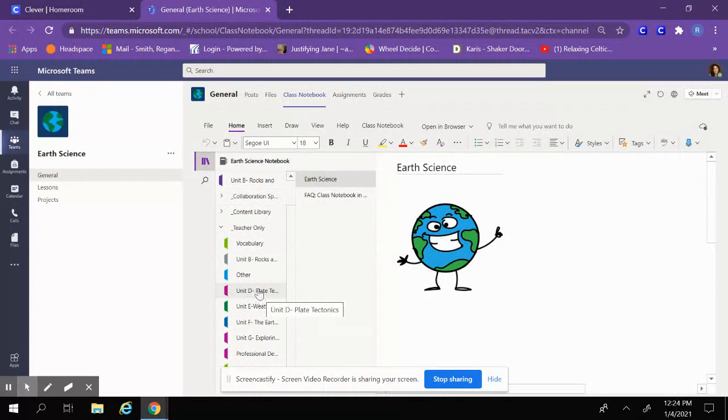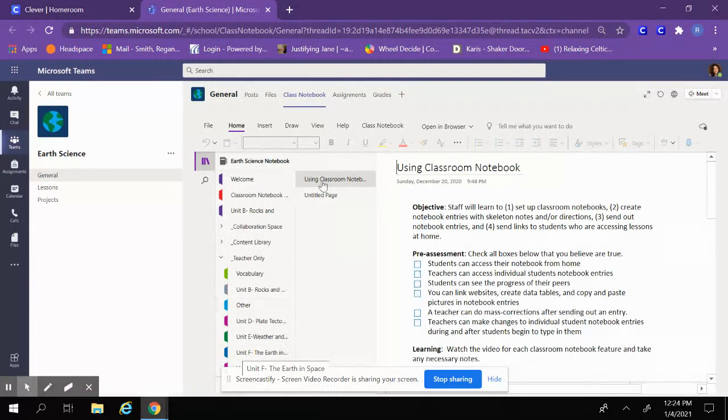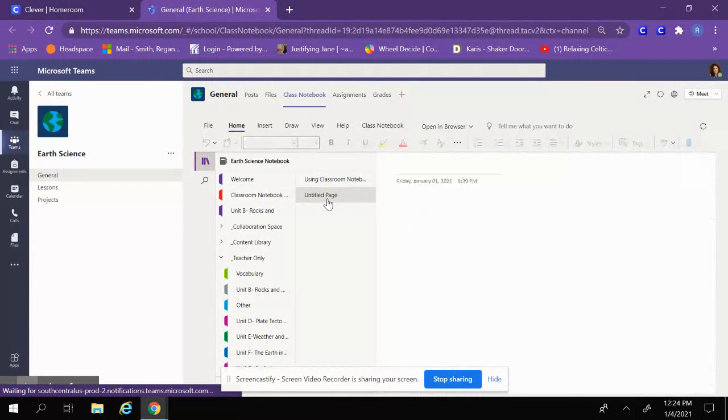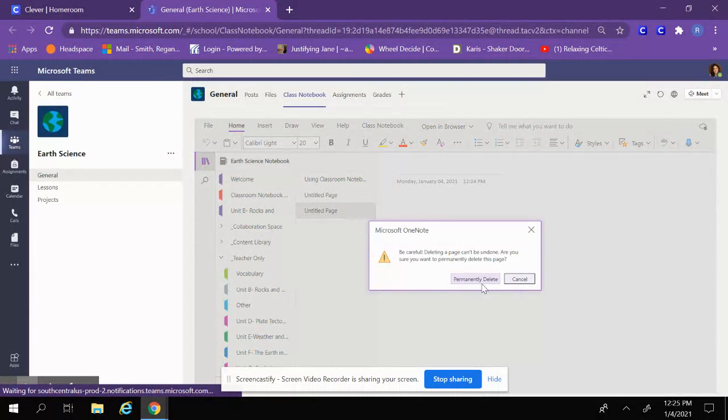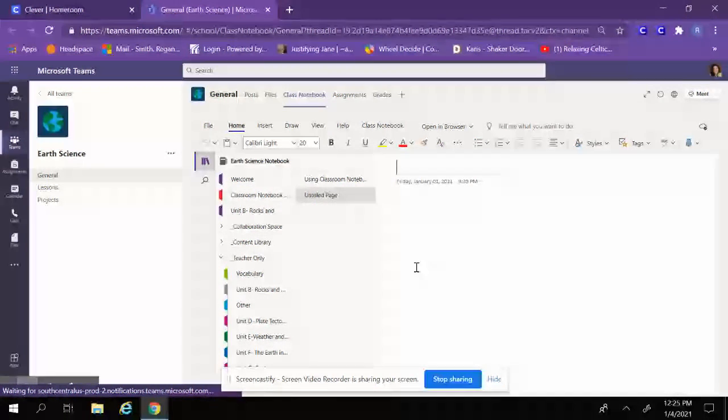When you're ready to create a notebook entry, you're going to select the section that you would like to create one for. I'm going to select my professional development section. There will already be an untitled page there. And then if you want to create one, you can also just right click and do new page, and a new page will show up. You can also delete pages. Once you send out a page, though, you cannot take it back. So make sure it looks the way that you want.